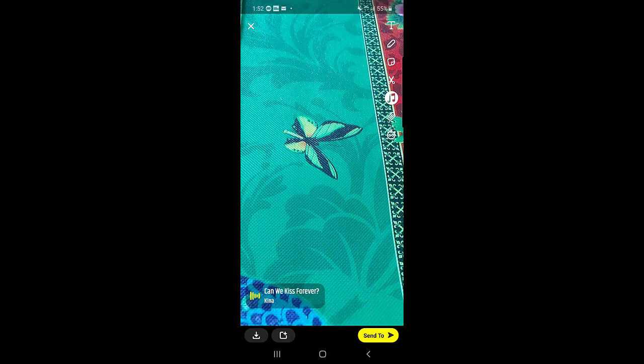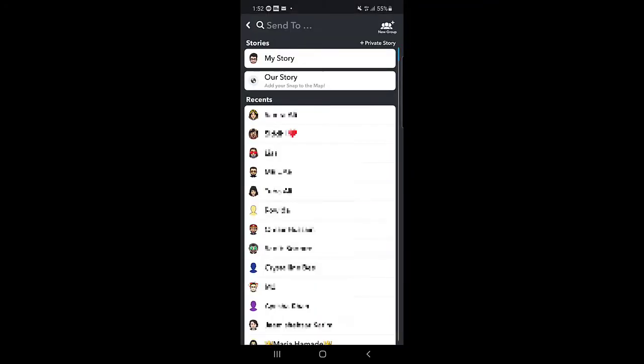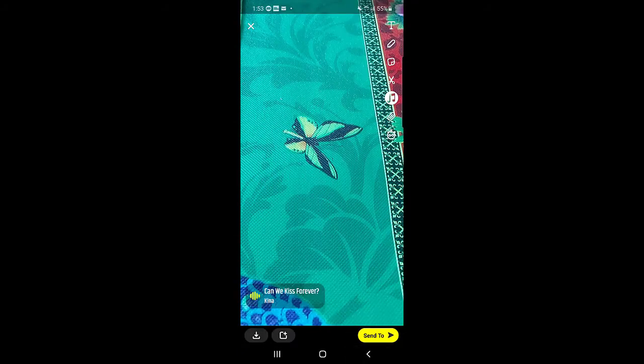And here you can just click on the send to option, and once you click on it, there are options that you can send it to my story, our story, or you can send it to your contacts as well. Any contact you just select, and you can send the snap to them. So this is how you can do it. You can capture a picture, and you can even edit it. You can use all the other edit options to make your snap look much better.